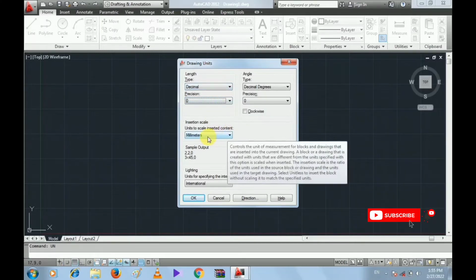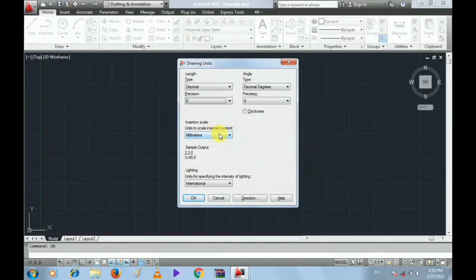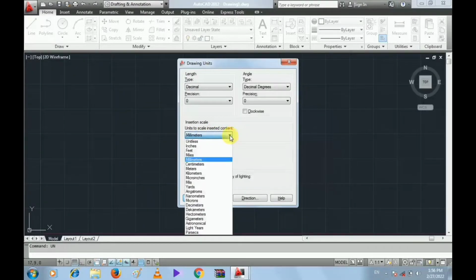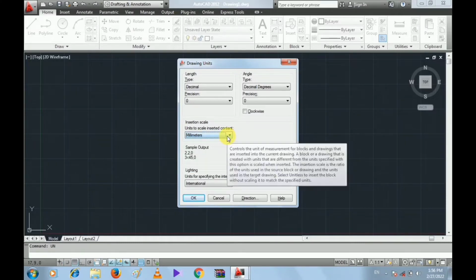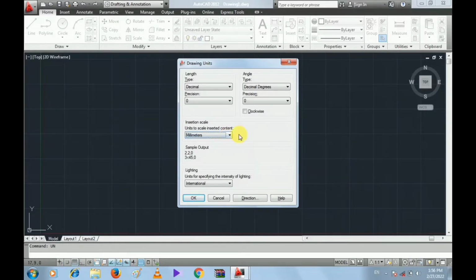And here, the units to scale inserted contents, which you want, select from here. If you want dimensions in feet, otherwise inches, millimeters, centimeters, meters, kilometers, as per your requirement, select from here. We will select millimeter, because we are working in mm, that's why we will select millimeter. If you want the required digit, select from here.